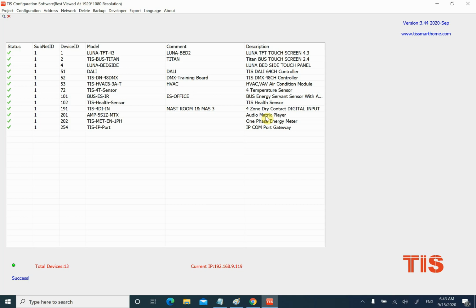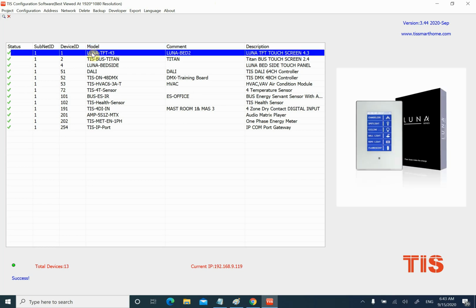Hello everybody, today I want to tell you how you can program the panel, and of course I want to tell you some things about the type of the command. If you understand this course completely, you know around 90% of the TIS programming. As you know, the TIS programming is very simple and easy. I'm starting with the Luna panel.